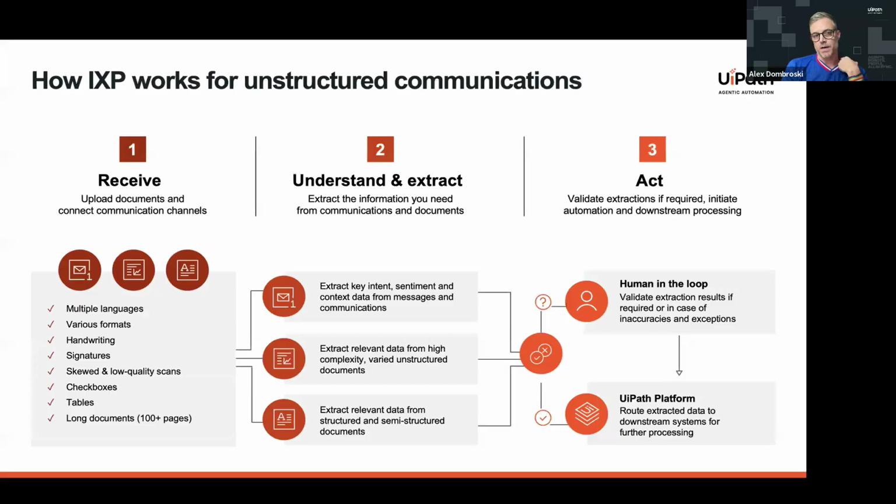The first thing that I want to do, though, is just orient to where we are within the continuum. And so we're going to start with communications mining. IXP, just a brief overview for anyone for whom this is a new concept. It follows the path of receiving, understanding, and extracting, and then acting on data.